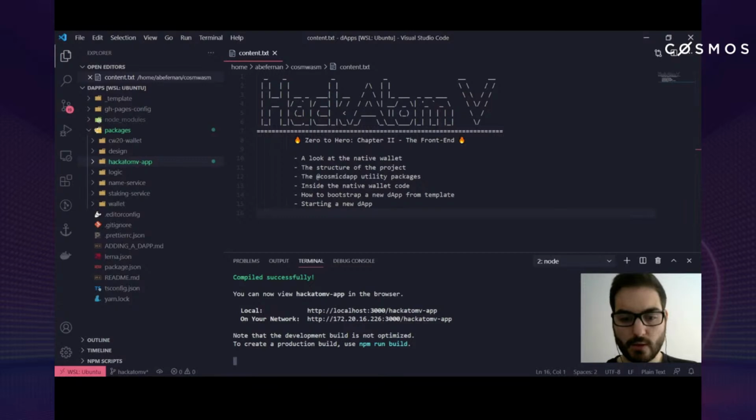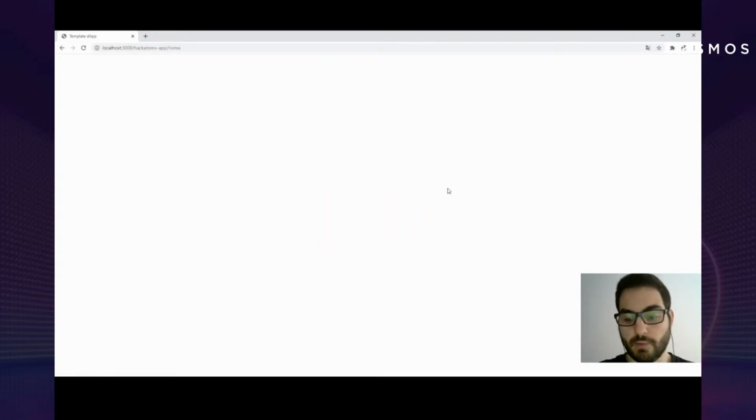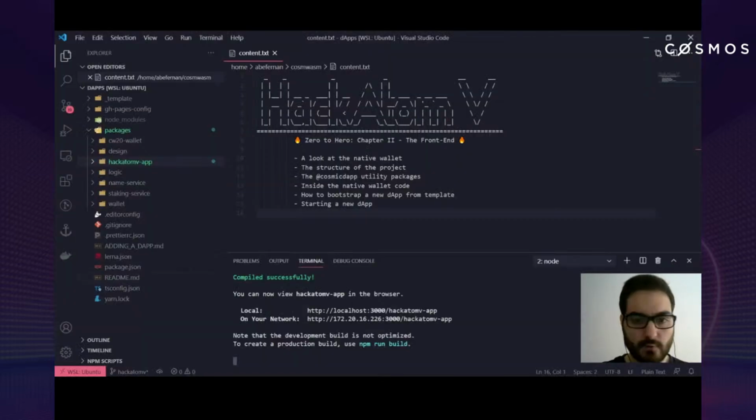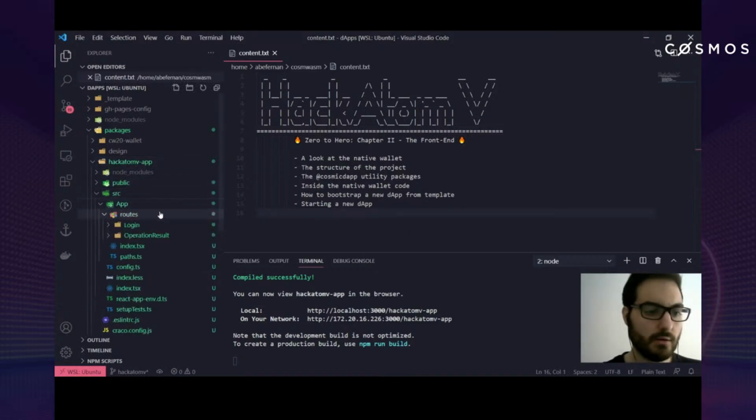Okay, we have this route for a hackathon v-app, and it has finished. It compiled successfully. So we have the same login screen, but tailored to the name of our app. By logging in with the browser, we get sent to the home, but this application is empty and has no home screen yet. So I can make a simple home route so that you can see how it's done.